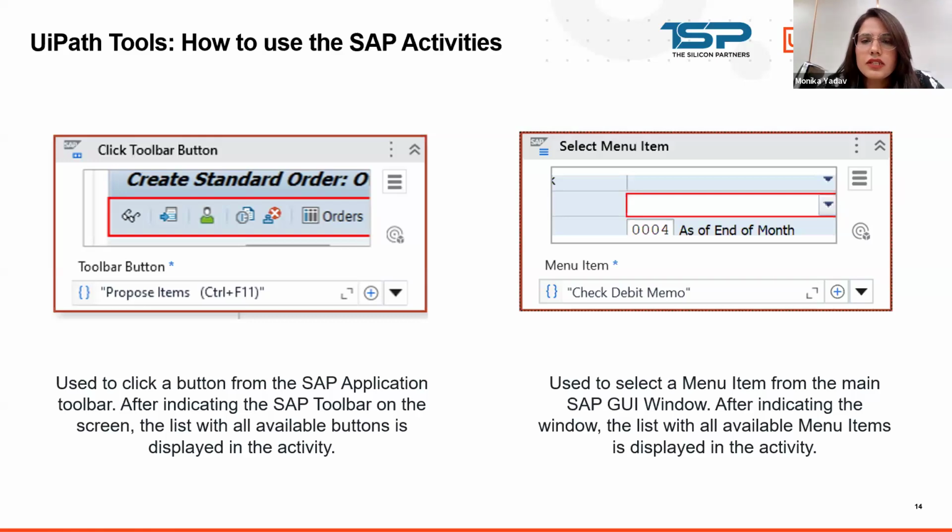Then the other activity is the select menu item. Let's suppose there are certain menu items that need to be selected, like if a particular input field has more than one value from which we have to select in a drop down. For that purpose, we will use the select menu item activity. For this activity also, we just have to select the button that needs to be clicked for selecting the values. In the drop down, you will see all the options that are available, and we can select the one that is required for the automation, and it will be displayed in this activity.